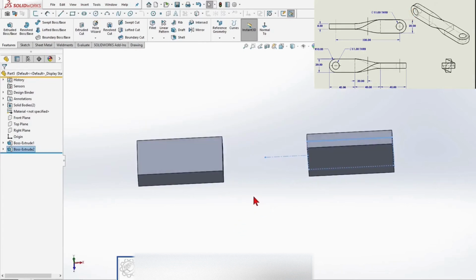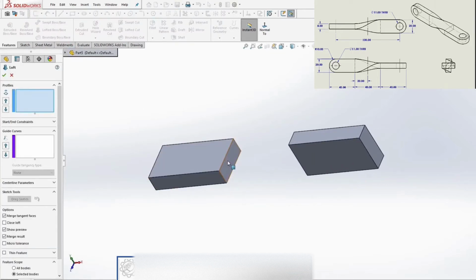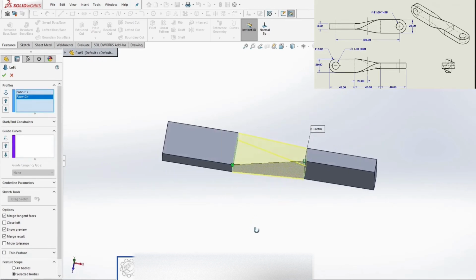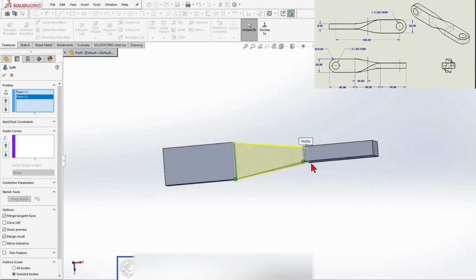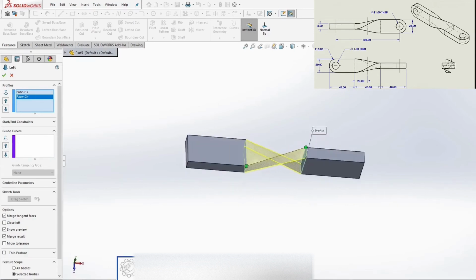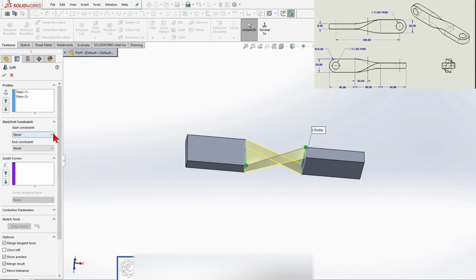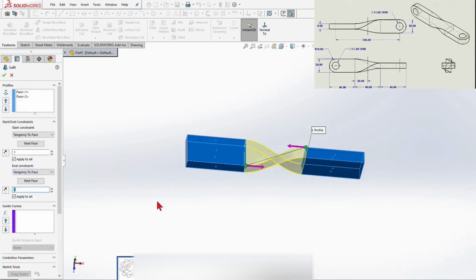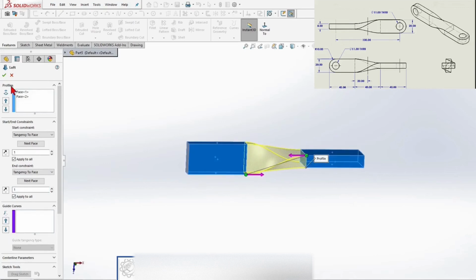Well, we go ahead to the next step. I will select a Lofted Boss tool, and in Profiles, window pick two faces. We can see two green points. I will move right points to the next corner. Now, it looks better. And I will select Tangency to face for both parts. Click OK.